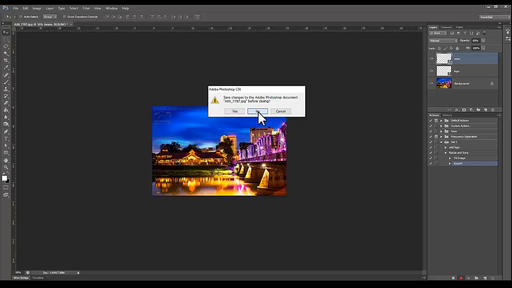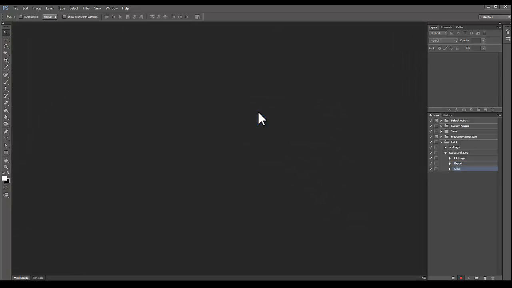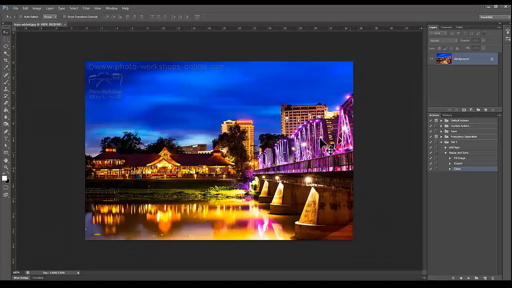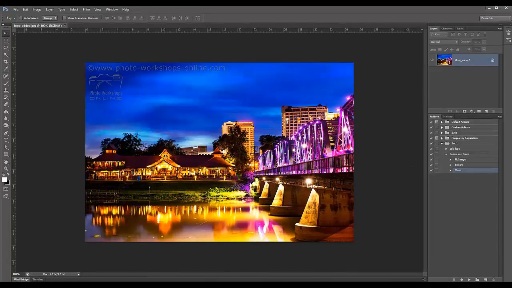Don't want to save the changes, and now most importantly come down again and stop the recording of your action. So there you have it. You've got now a photograph with the logo watermark added to it in a single layer as a JPEG that you can upload to your website or Facebook or whatever.